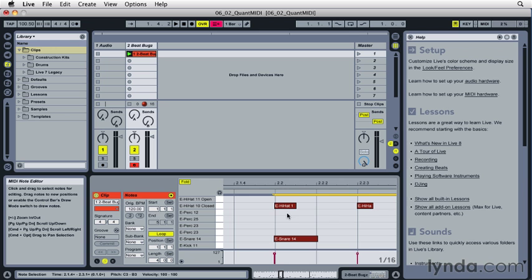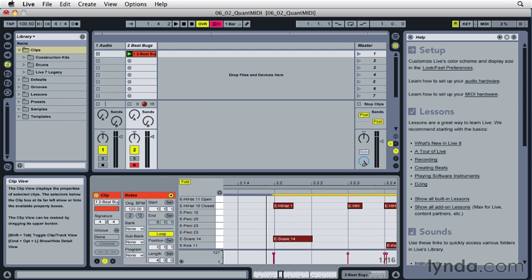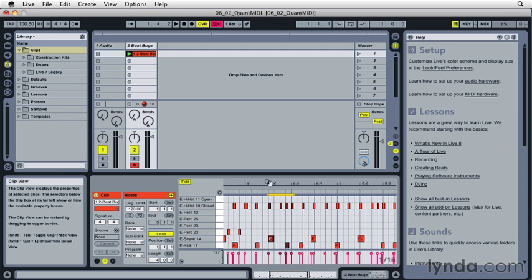Let me invoke the quantize settings dialog box again, which if you remember was Command-Shift-U or Control-Shift-U. So what amount is good to set it to? Well, a general rule of thumb is that it really depends upon your own personal playing. For me, I find that settings between about 85 and 90% result in the groove that I like, but still retain some of that human performance. So I'll quantize that. I'm going to zoom out just a little bit so I can see more.